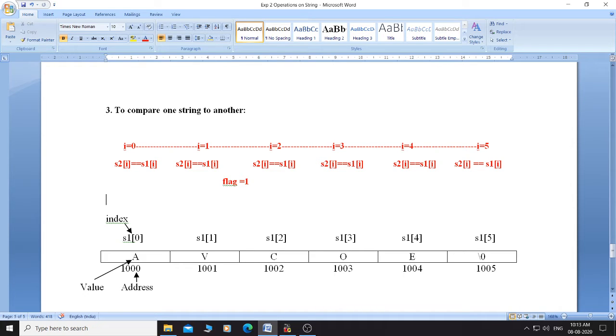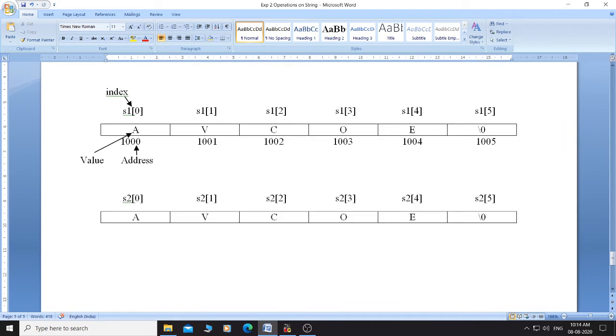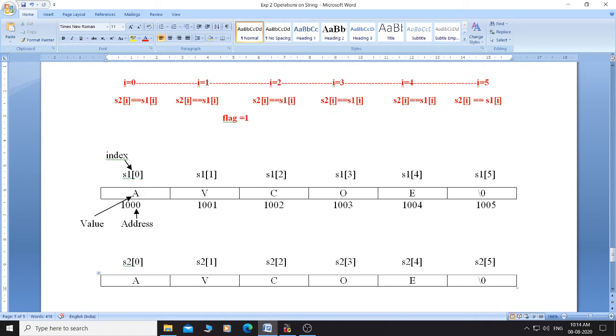Suppose this is the example. S1 is the first string and S2 is the second string. Now suppose S1 is ABCOE and the second string is, let's say for example, AVCRE. You can take any example. So these are the two strings and we have to compare them.